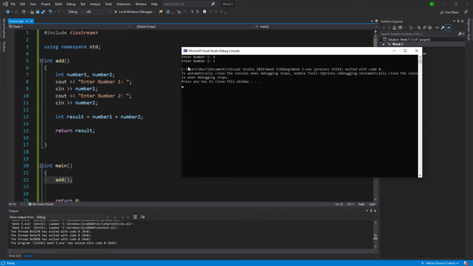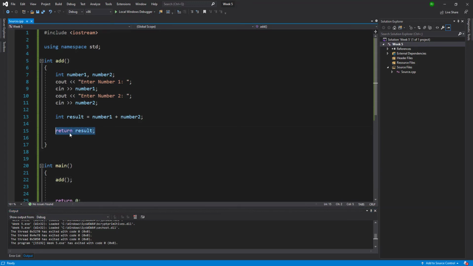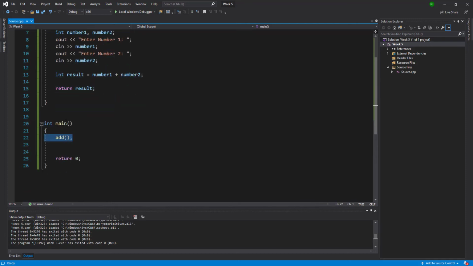But where did it return that result? I cannot see the result. What happened? The result is returned to the main method. It returned the result of the addition of these two numbers. Where was it returned? To the main function, because it was called from the main function. So the result was returned over here, but I did not make use of that result at all.